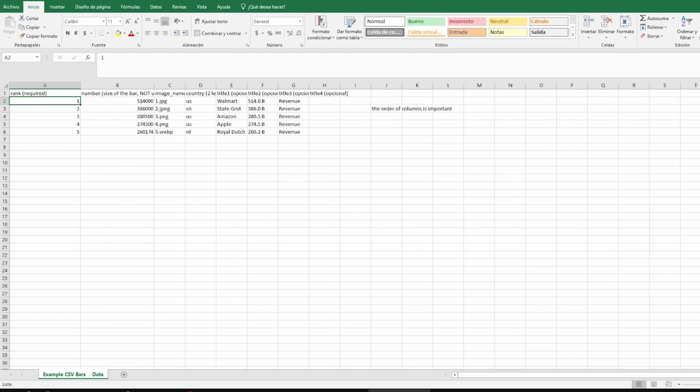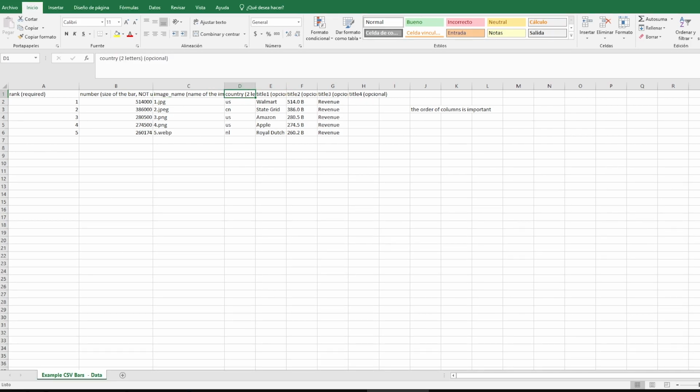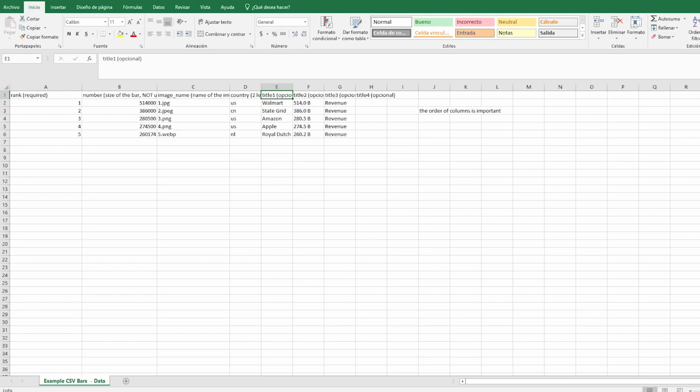The second column is for the size of the bar in meters, also required. The third column is for image file names, which is optional. The fourth column is for the country name in 2 words, optional. Columns 5 to 8 are for titles like company name and revenue, which are optional. Remember, if you're not using a column, leave it empty.